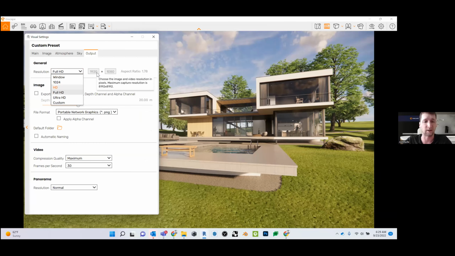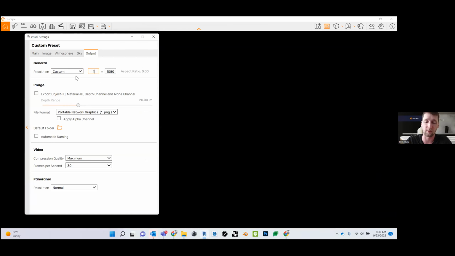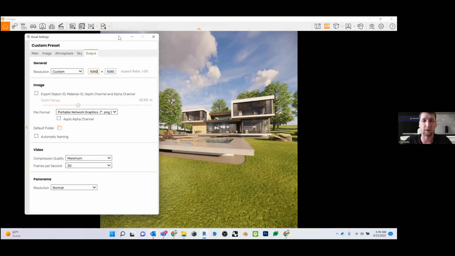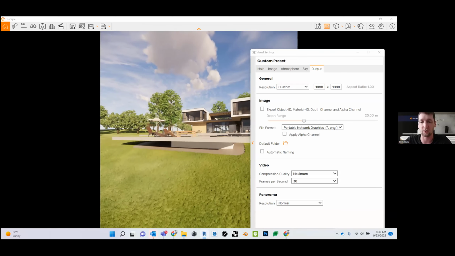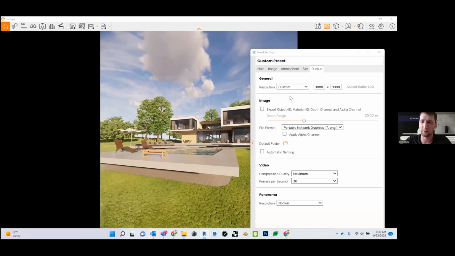So by default, you can do 1920 by 1080. You can do ultra, which is 4K. And then you can also set a custom size too. So if you need to do a more vertical rendering, we can see my crop regions are updating instantaneously for me. So then I can adjust my shot accordingly on how I want that to look.